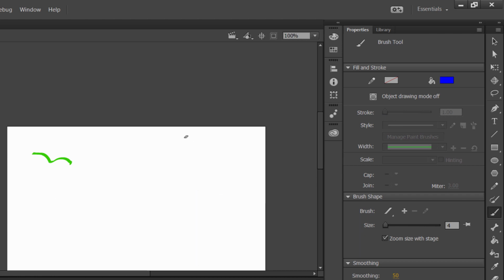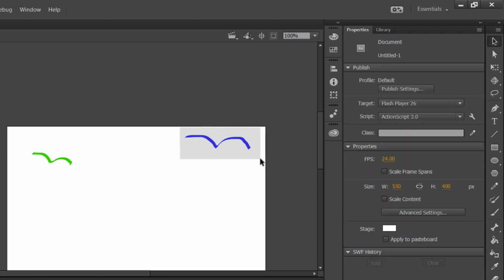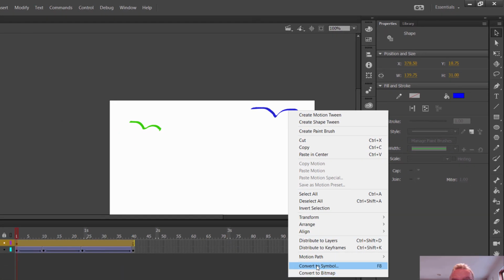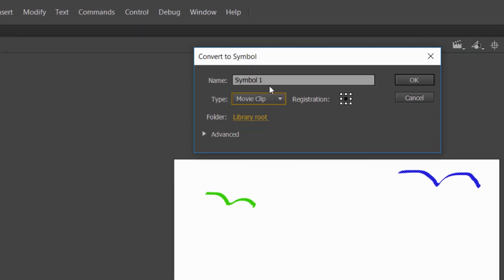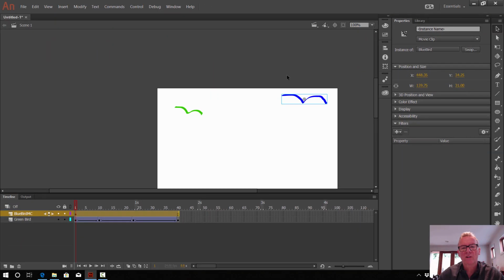All right, so the bluebird's going to be kind of over here. Okay, so we've got our bluebird, and we're going to draw a rectangle around the bluebird, right click, convert to symbol, and this time it's going to be a movie clip, and this is going to be the bluebird. Now for these tweens, it doesn't actually matter whether you make a graphic symbol or a movie clip. Back in older versions of Flash, which Animate was created from, I think for motion tweens you always had to have a movie clip. But it doesn't seem to be like that now.